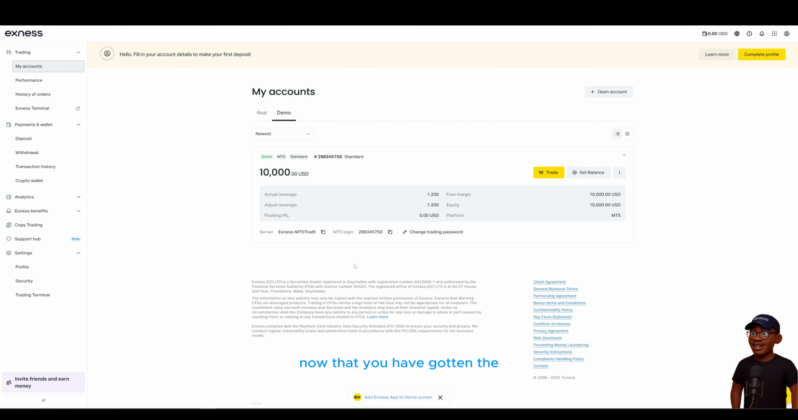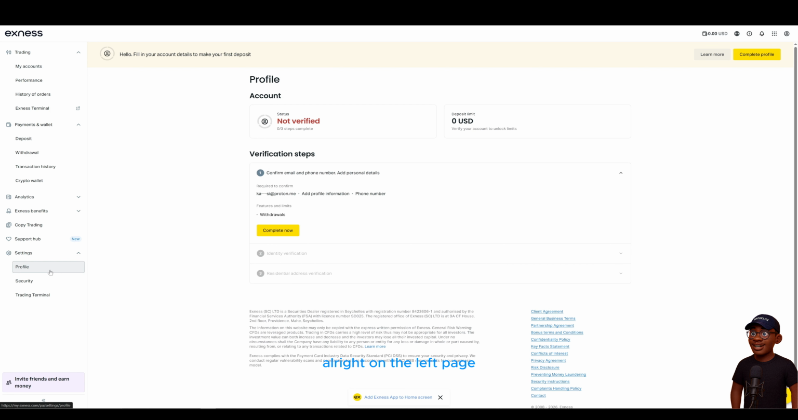Okay, so now that you have gotten the entire details that we need for trading our accounts, we have done the first part of the verification that we need to do. There is another verification that we need to do, which is much more important. So what you have to do is come to profile. All right, on the left pane you can see profile here, and then account, you can see status not verified. It needs to be verified in order for you to start actually trading.